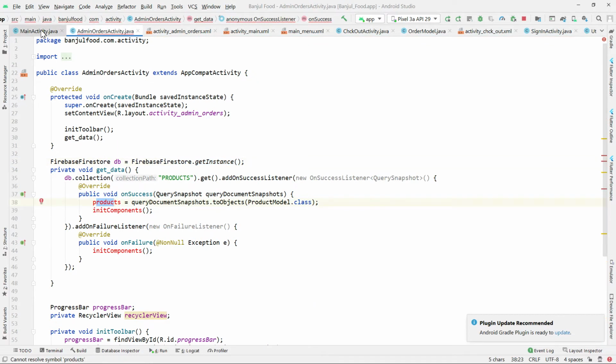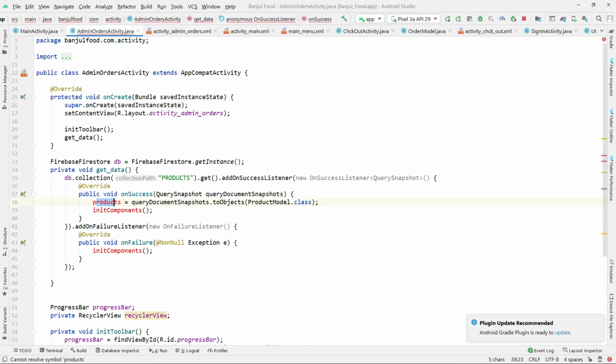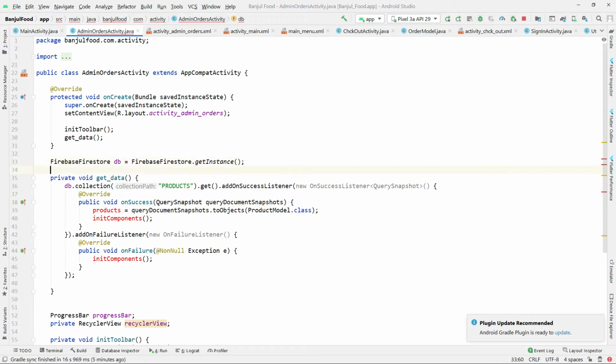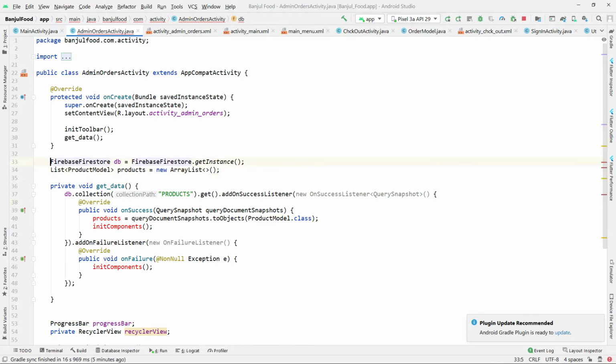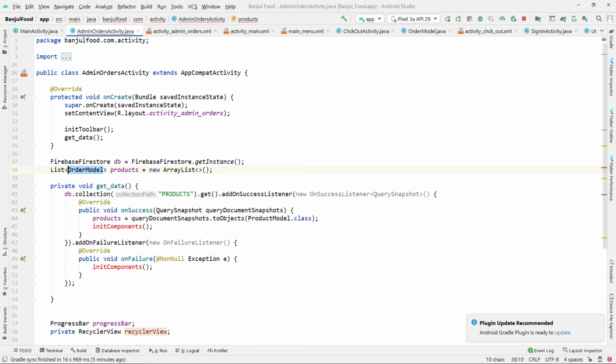Okay, so I'll come here, copy and paste here. It's just a list of orders. So instead of putting here product model, we'll just change it to order model. Okay, and I'm going to call this one orders, maybe. I'll put it together.